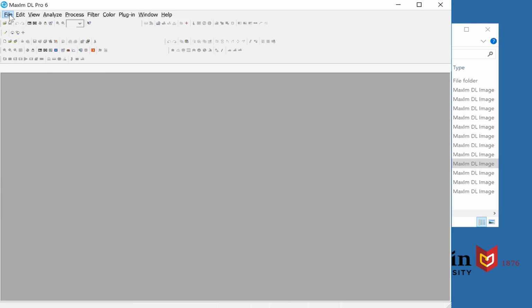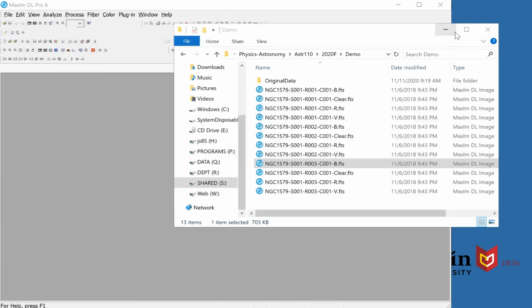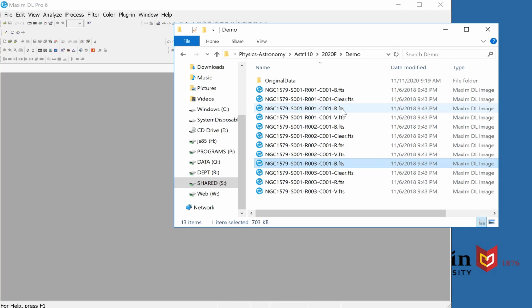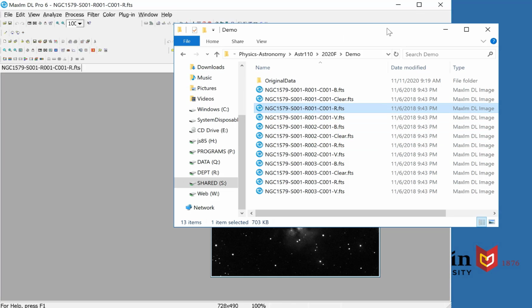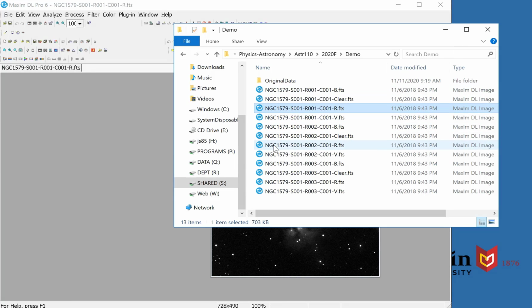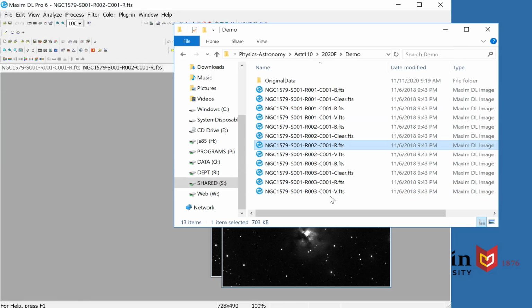Close all. And then I repeat the process for the other filters. I won't show you all of those. But I do want to show you one more because there's an important step that you need to notice. So I'll drag my R images in here.